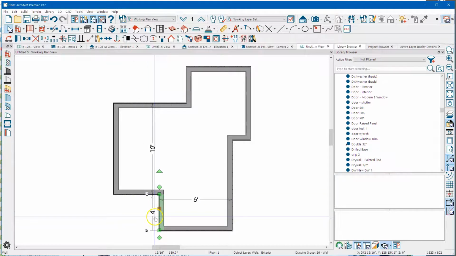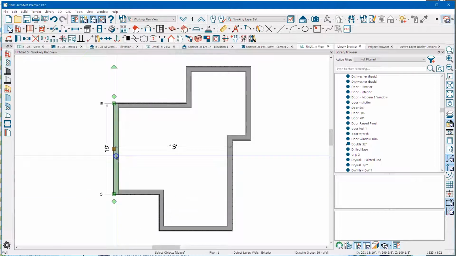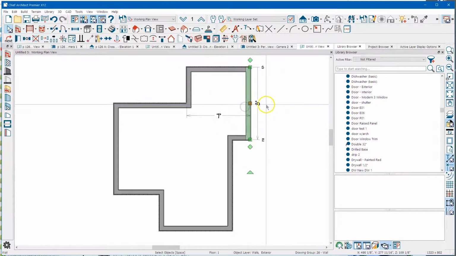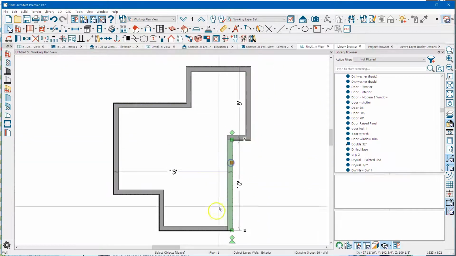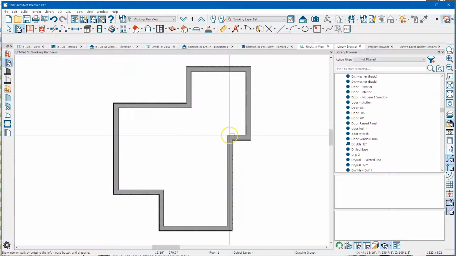And it's that way because I worked my way around, making them all even feet. This one's 5 feet. This one's still 10 feet. This one's still 8 feet. This one's 7 feet. They're all the same. None of them moved. So let's put a couple of interior walls in here.